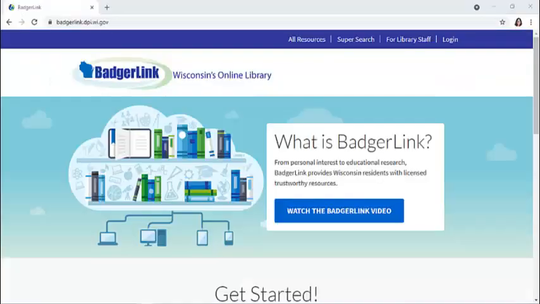So that's our quick overview of BadgerLink. It's really a great resource, and since it's free, there's really no downside to using it. If you have any questions, please let me know.